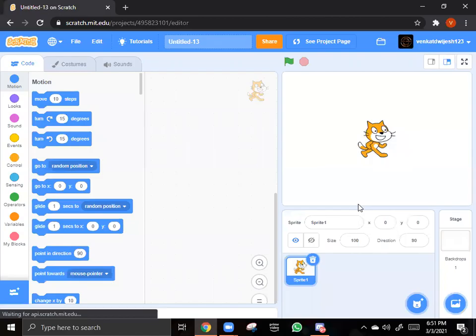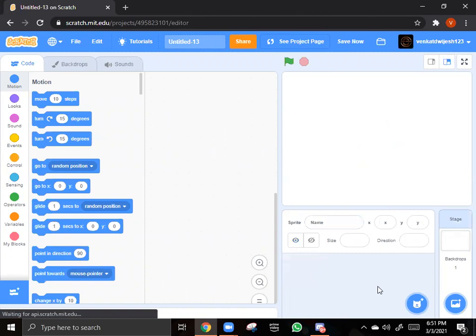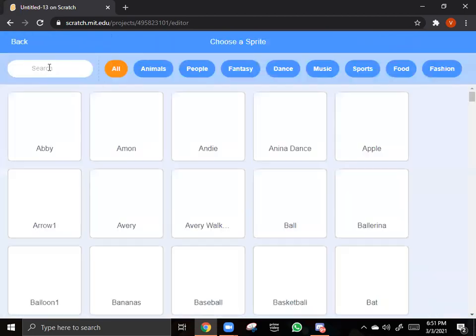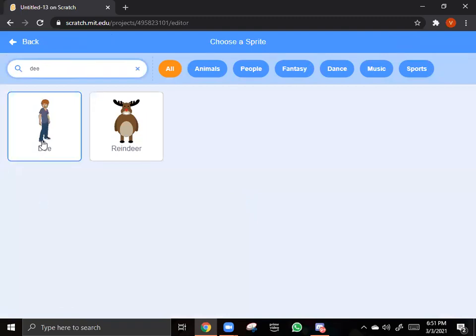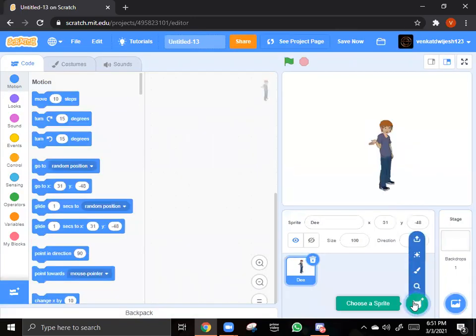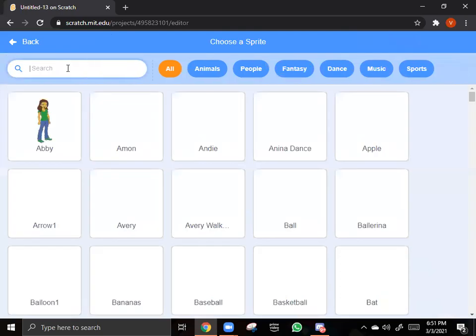Hello guys, so today we will be learning how to make a simple story in Scratch. So let's begin. First, delete this cat sprite and choose two sprites. You can choose any sprite you want. I'll choose the Dee and Devin.